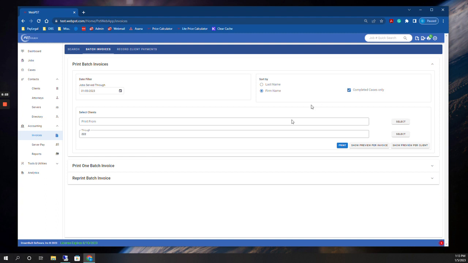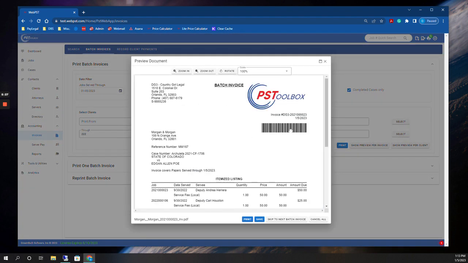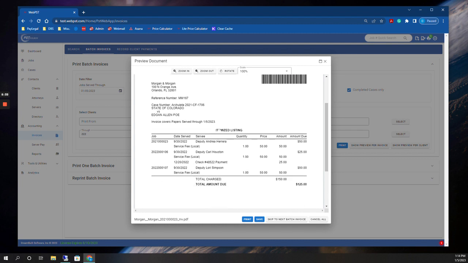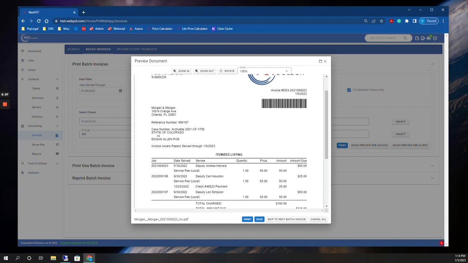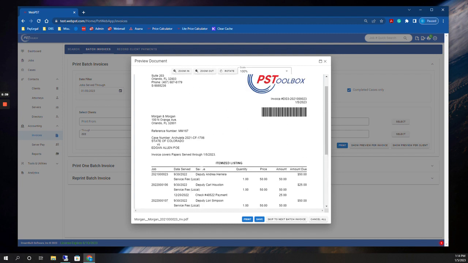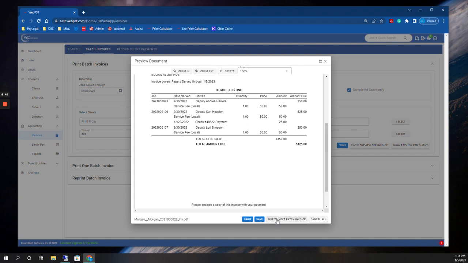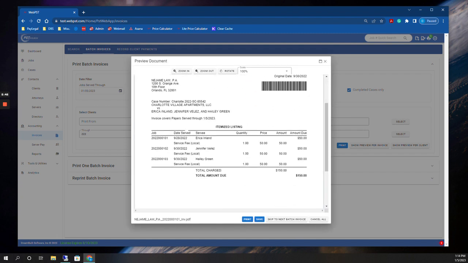If I do completed cases only, and I do show preview per invoice, it's only going to bring me the cases of the clients that are completed. So the one batch invoice from Morgan & Morgan that only had 1 job will not come up, because the whole case is not completed. So this is the only one that is going to come up, and then I have this one, and that's it. So that's pretty much it about batch invoices.